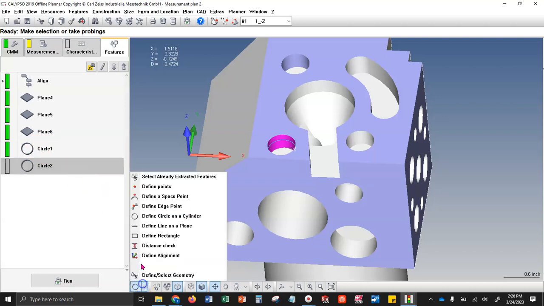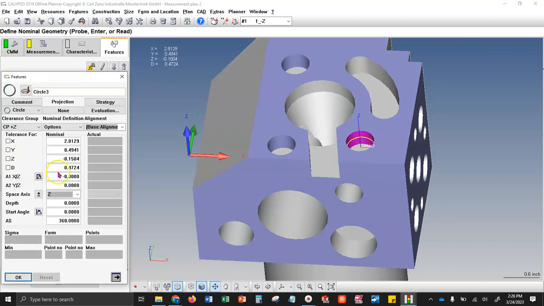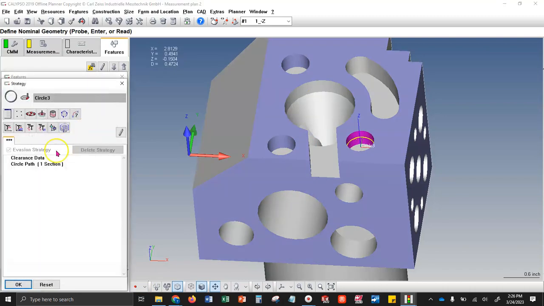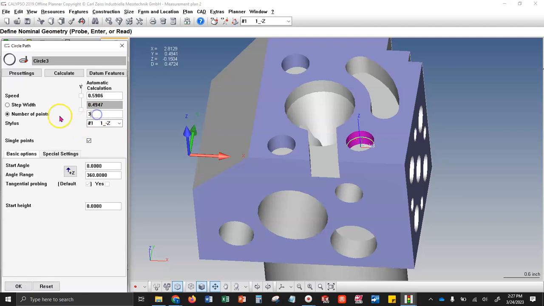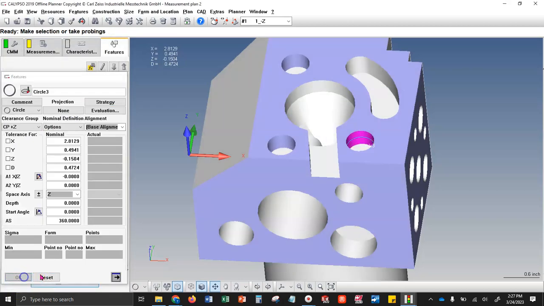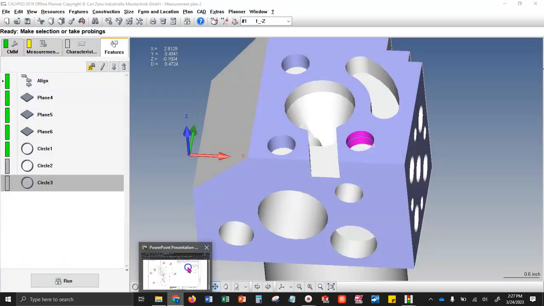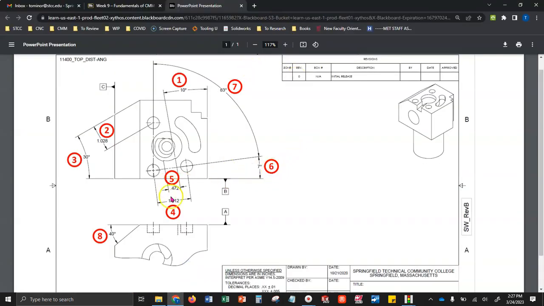So I'll use the same method to find circle on cylinder for this last hole. We'll double click on circle 3, we'll go to strategy, circle path, we'll make sure its number of points is 3, and we'll make sure single points is checked on. Otherwise, the software will try to generate a scan path. So we'll say OK to all that. All right, so we have enough to output balloon number 4.